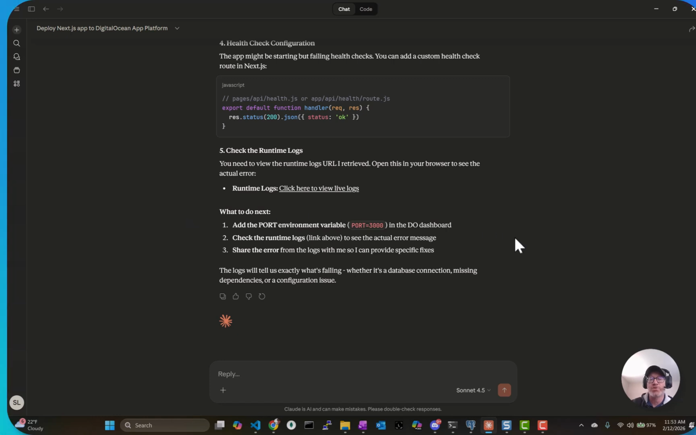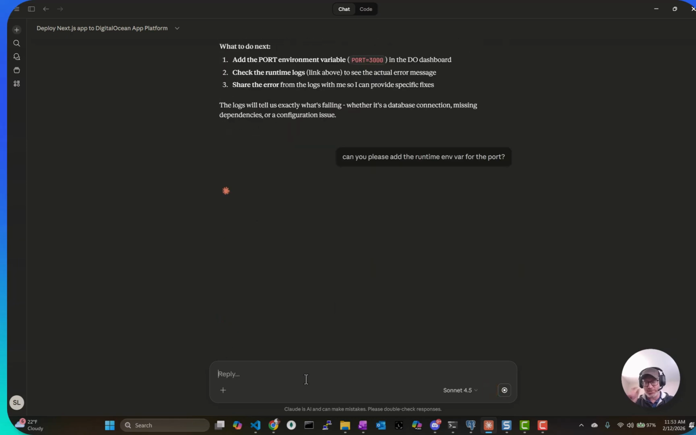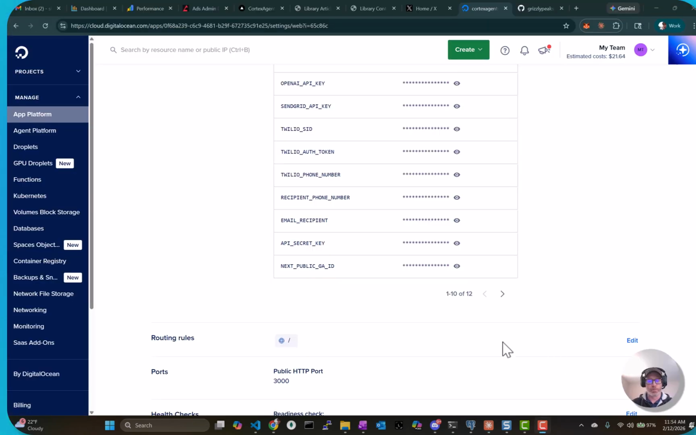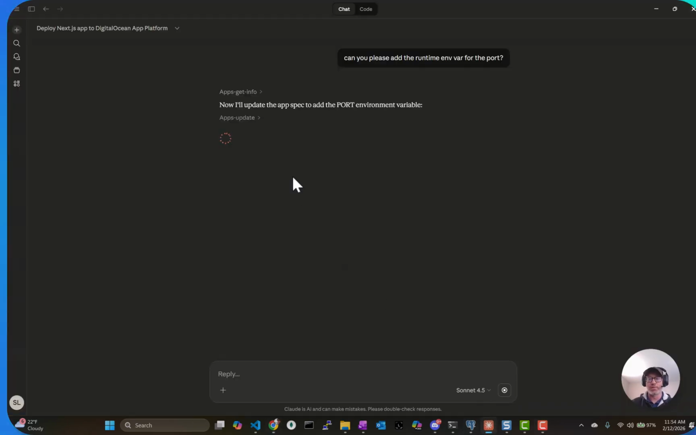So I could just add the runtime variable. Can you just please add the runtime environment variable for the port? I think that's probably it, it's just defaulting. I'm going to go over there and check it. There's no port in the environment variables. So see here, you can actually see it's adding the port now.